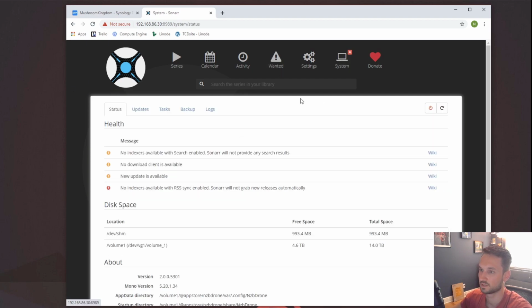So you can come back into system, make sure that they're up to date, you have all the indexes available, and so on and so forth. This is a great tool and I highly recommend using it.